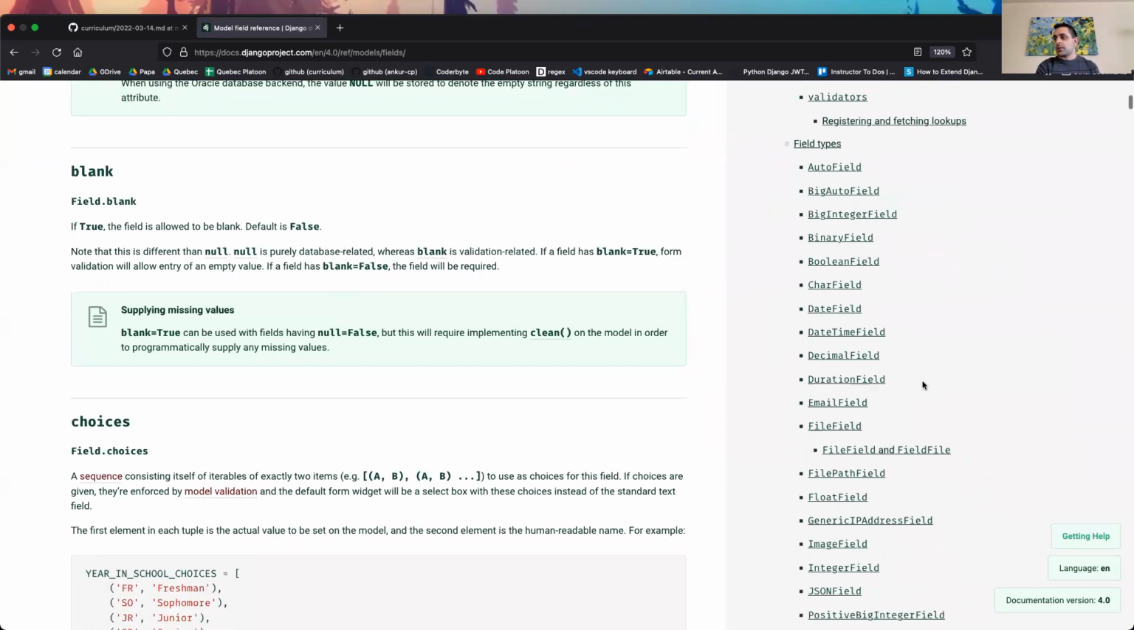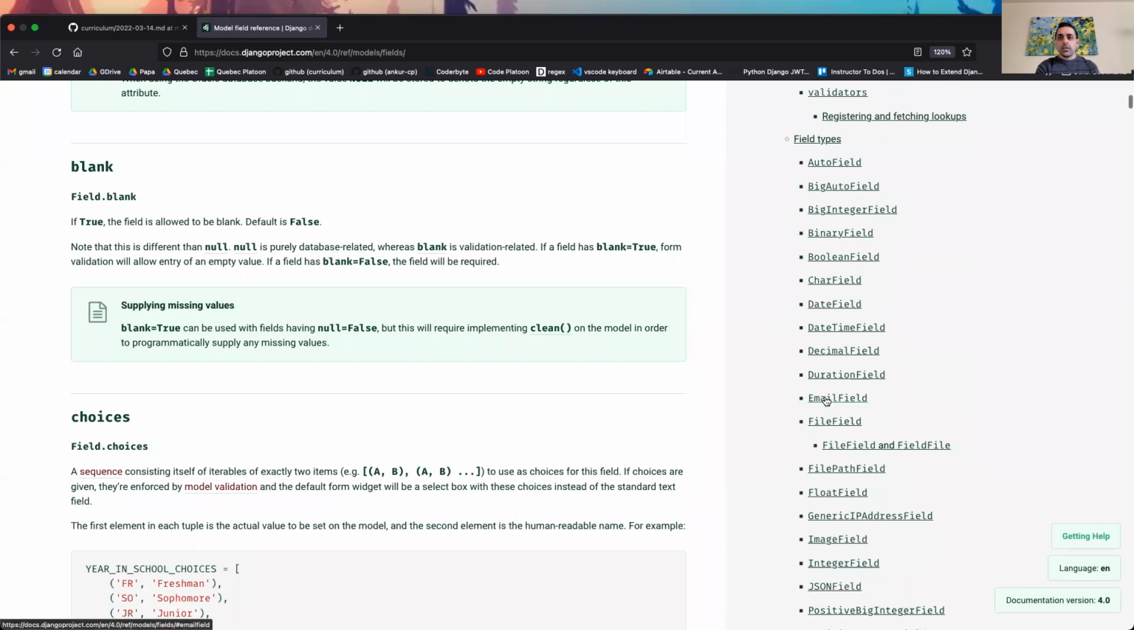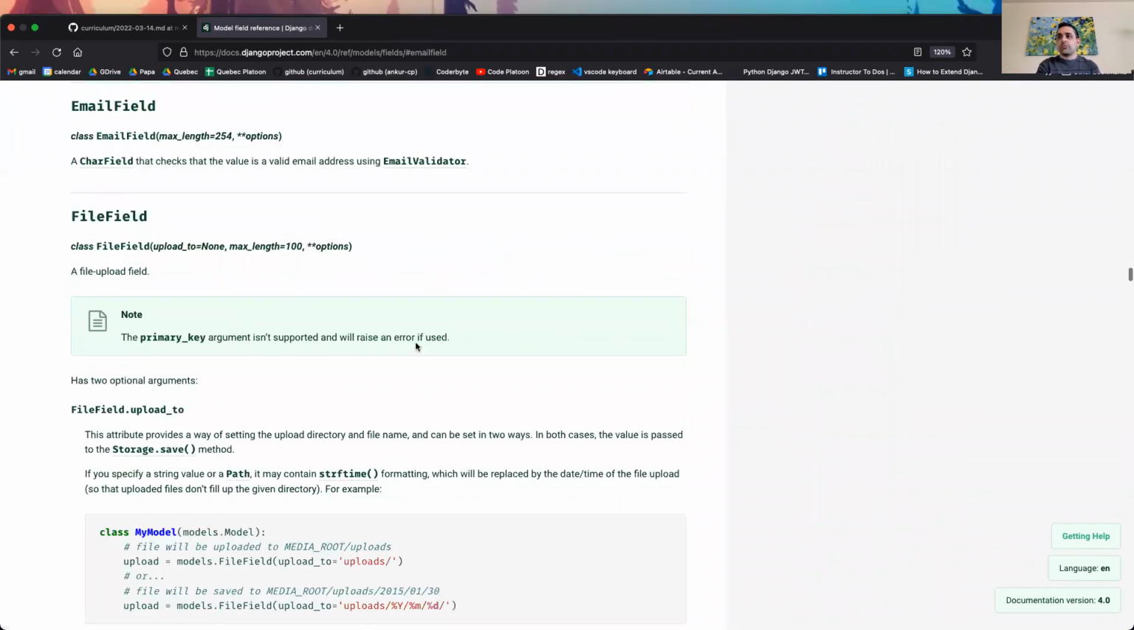Notice that, for example, there's an email field. This is going to allow us to have automatic validation for when users are expected to enter email addresses, right? They need a certain format. They need something at something.com or .org or .something, right? The email field will actually try to verify that. SQL doesn't have an email field. SQL just has a text field or a char field. But with an email field, notice that it's a CharField that checks the value as a valid email address.